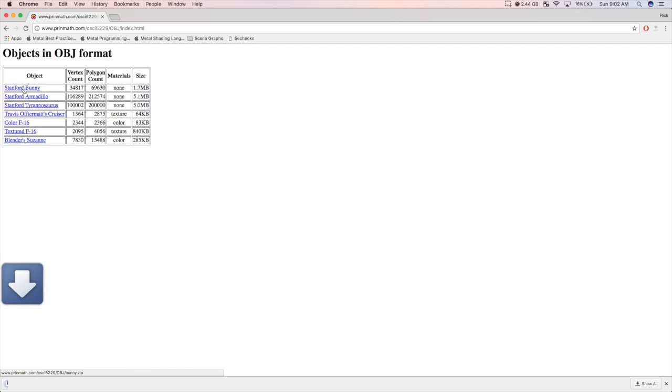Here they are. So we have the bunny, the armadillo. See how many vertexes are on this? Could you imagine doing that by hand the way we've been doing it? Man, look at all the polygons they have. This one has color, so that's kind of cool. I'm just going to take all these and put them into a file because that's pretty sweet.